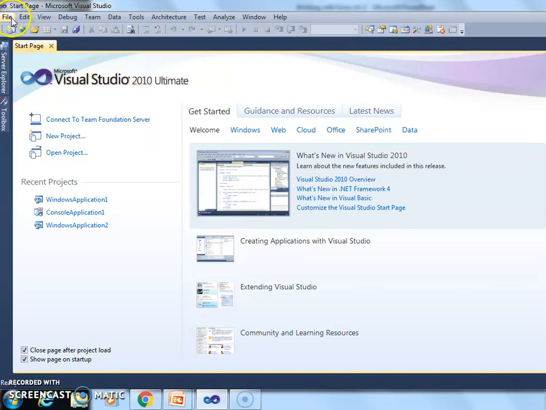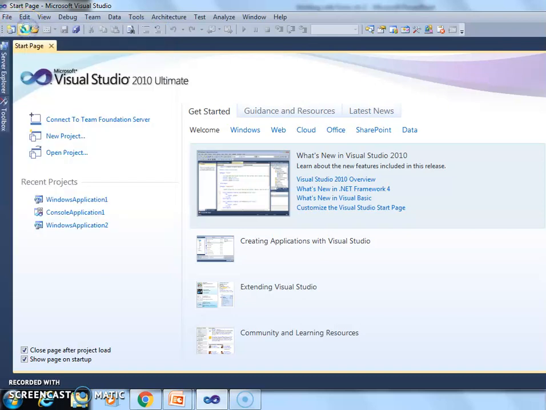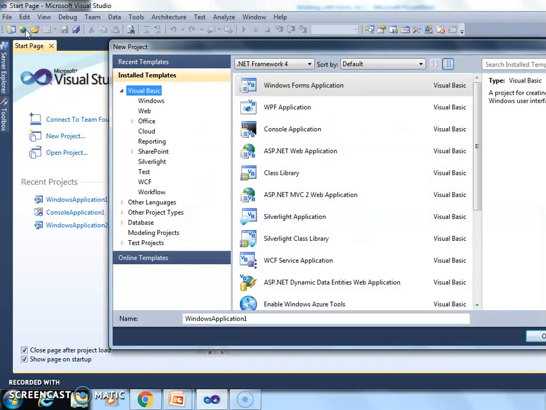Now first we go to File. Then click the File menu. Then we select New Project. Okay. Then on the left side we see the different types of languages. First is Visual Basic, and we can click Other Languages to see more types of languages. We have already selected the VB.NET Visual Basic language. Then we select Windows, and Windows Forms Application.